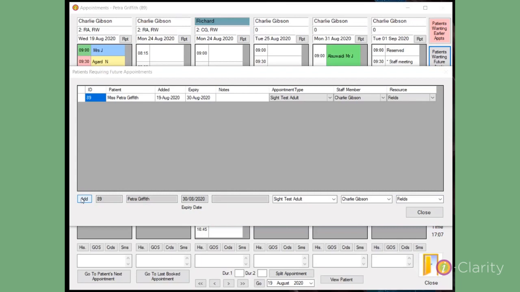Patients will be removed from this list automatically if the expiry date is entered and passes, or if an appointment is booked for the patient after the date they were added to the list. A patient can be manually removed from the list by clicking on the box to the left of the ID number so the whole line is highlighted, and by then pressing Delete on the keyboard.